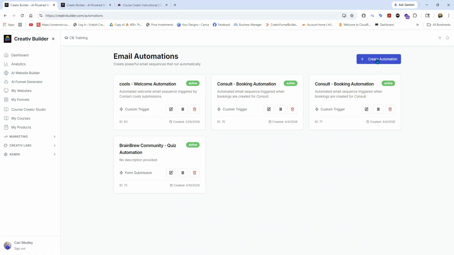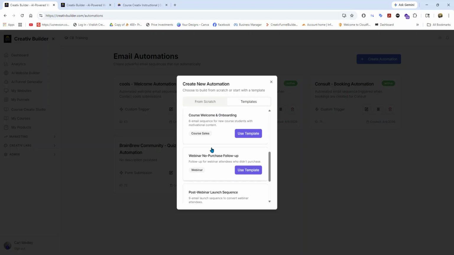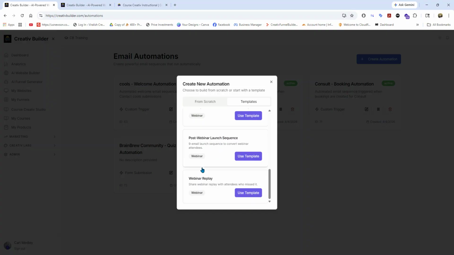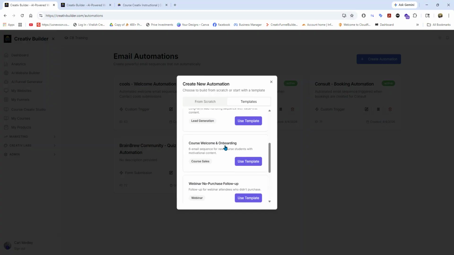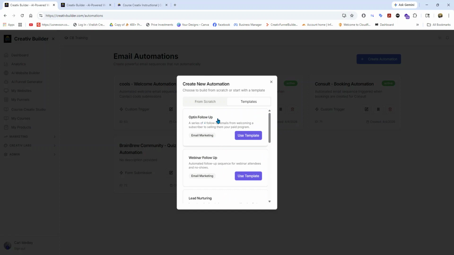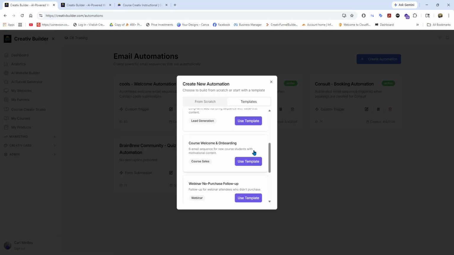So we'll go to create automations and select templates. And right here, course welcome and onboarding. So we'll just use this template right here, but there's several templates in here. Webinar replay, post webinar launch sequence, which is a 9 email launch sequence. Lead nurturing, webinar follow up, opt in follow up. And of course, you can build from scratch as well. So we'll do both actually. So let's go ahead and use the template.